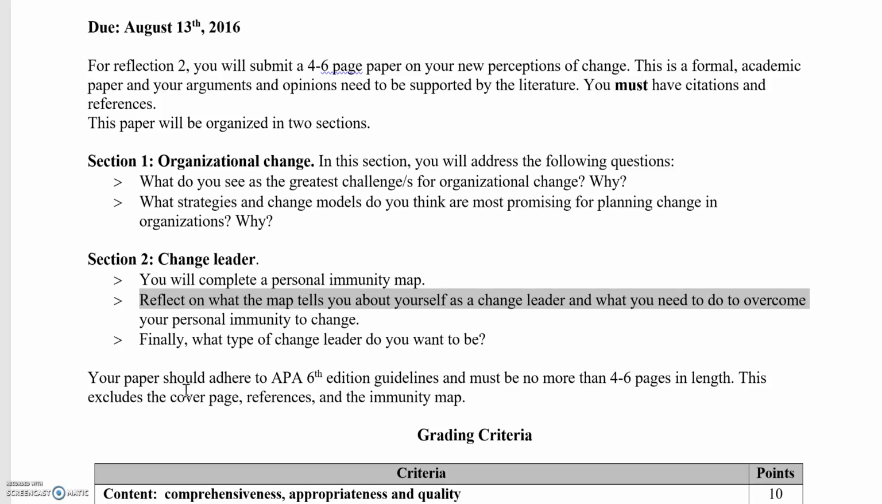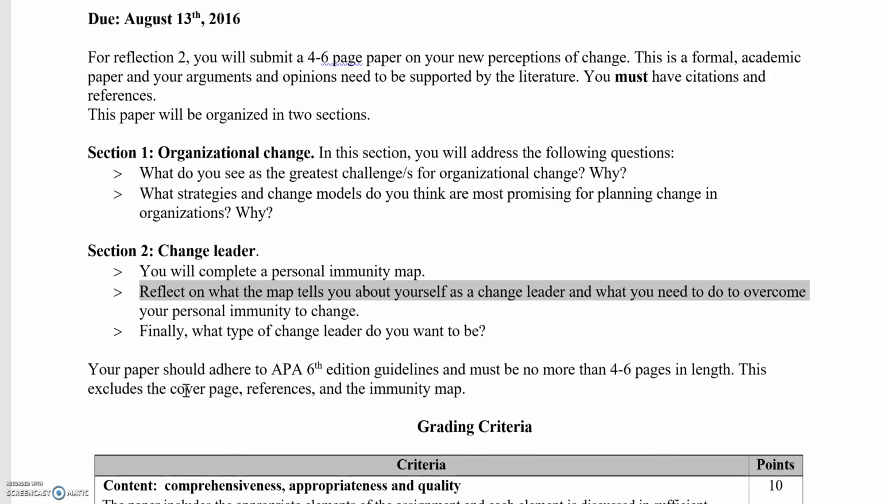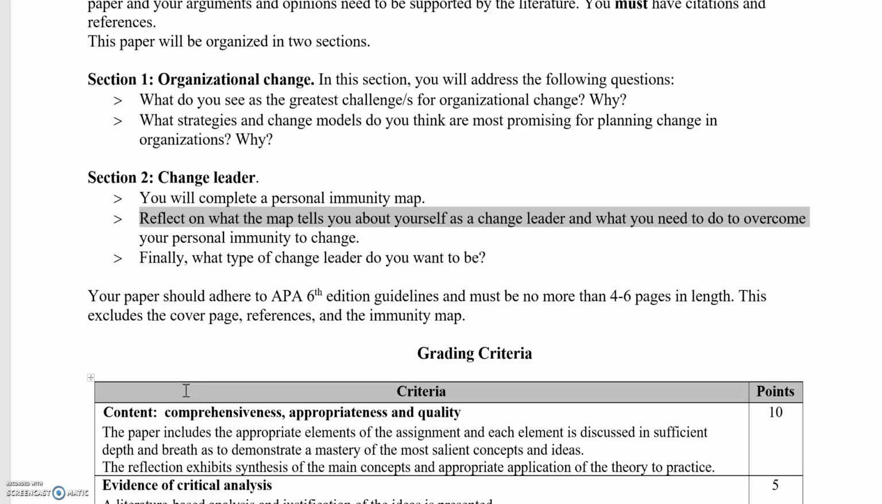The paper will need to be organized in 2 sections. In the first section, we're going to be looking at organizational change. So you have to address these main questions of what do you see as the greatest challenges for organizational change and why? And what strategies and change models do you think are most promising for planning change in organizations? And again, justify your answer with support from the literature.